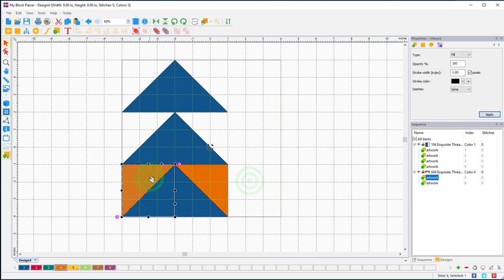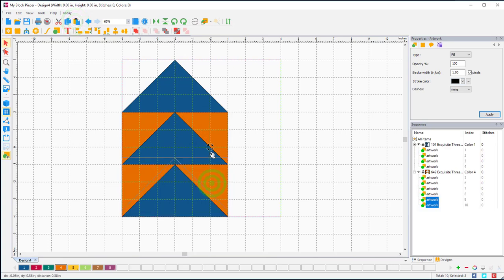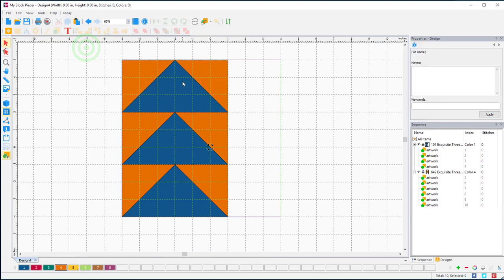You could also select one and hold down the control key and select the other. I'm going to copy and paste those, and then drag those into position, and then just paste again and drag that up into position. Okay, so now I've got my upright geese. Now I need to do my sideways goose, I guess.